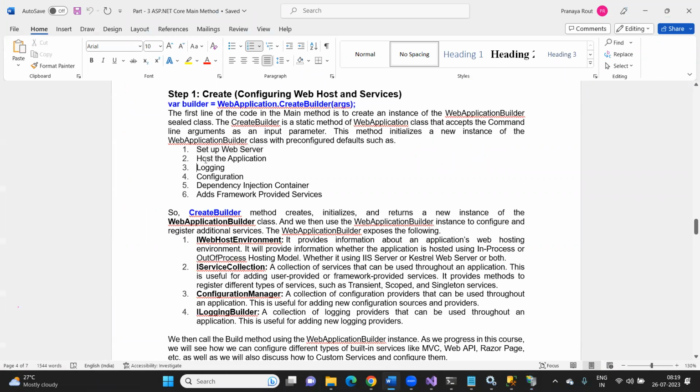It will host the application, and once it hosts the application, it is going to configure some built-in services like logging services, configuration services, the dependency injection container, and it is also going to add some framework related services. So these are the things going to be done by this create builder method. How it sets the web server and hosts the application, that is what we are going to discuss in our next session.